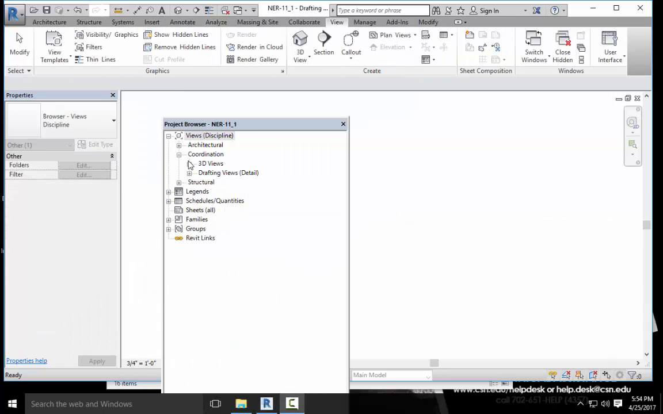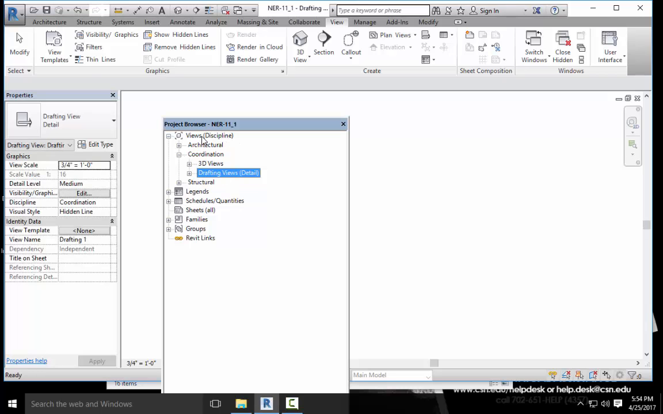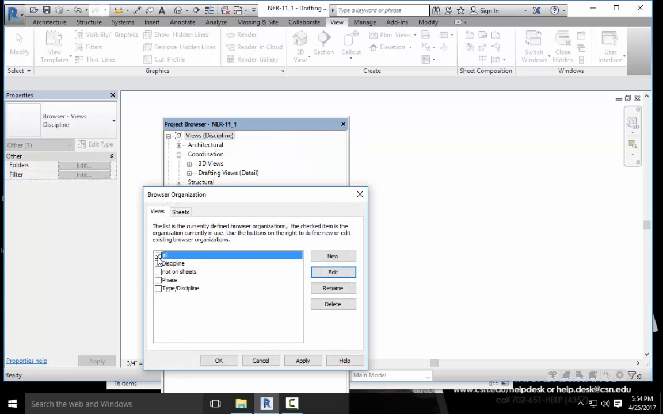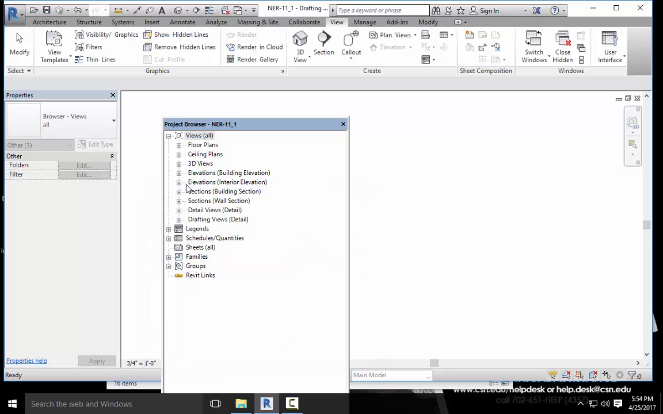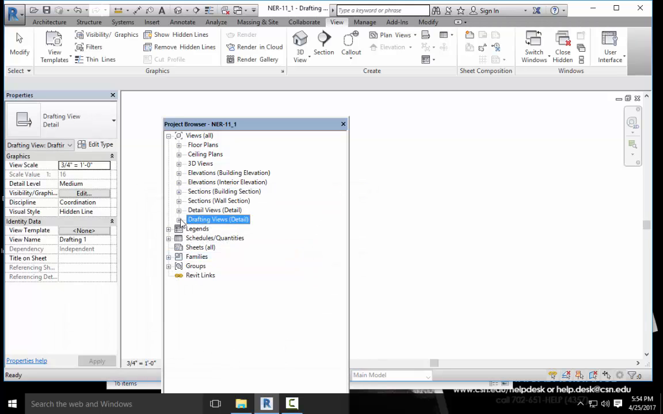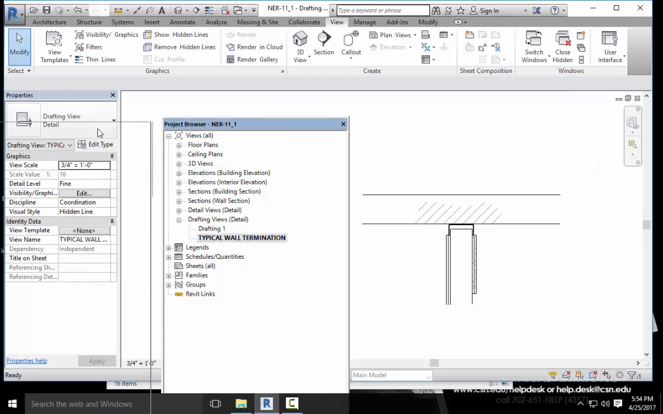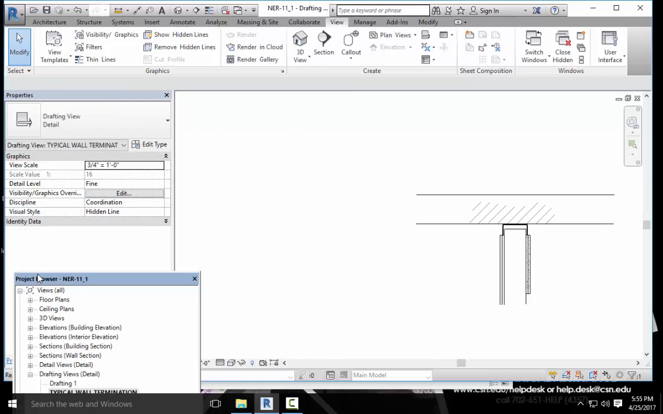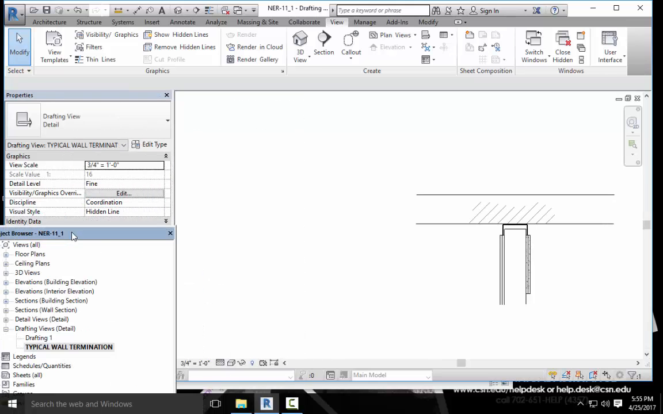Alright, so if you're having difficulty finding your drafting views, it may be that your views are set to discipline and you need to go under coordination views. I'll show you how to change that. You can go here to browser organization and say, I want all my views, and apply, and then it will just show up here as drafting views, detail, typical wall termination. So now we're back where the book has asked us to go. Drag the project browser over here so we have some more screen real estate.